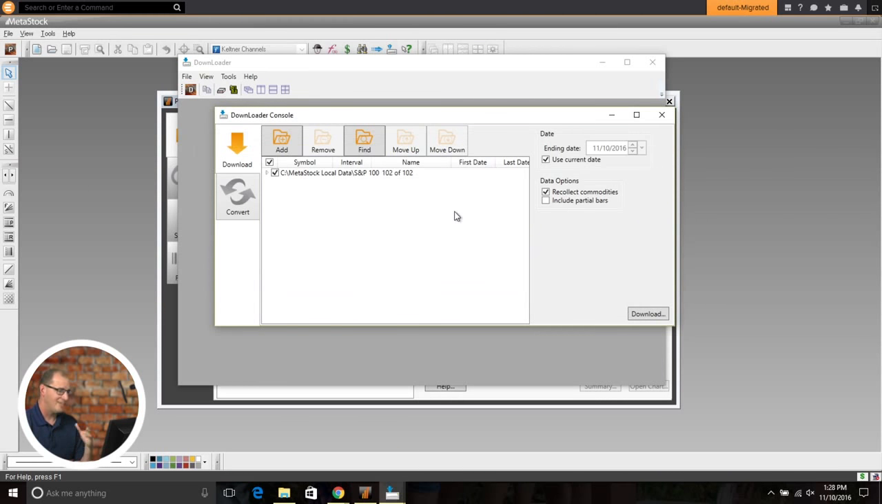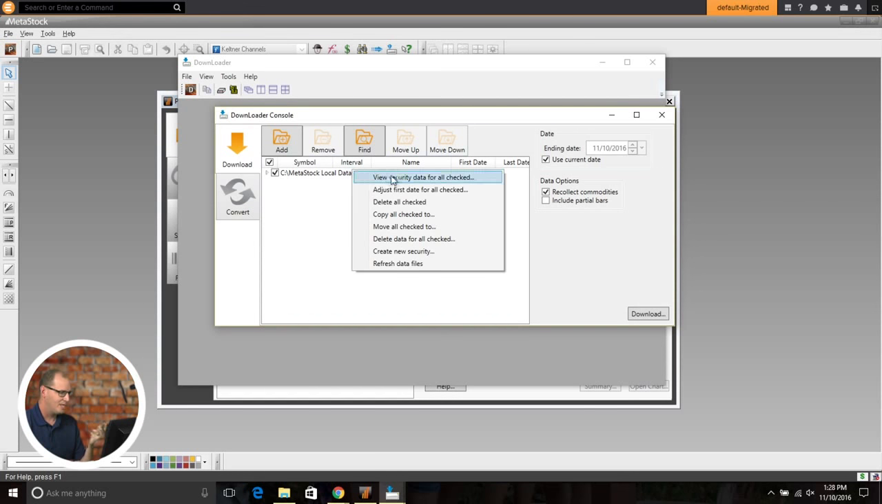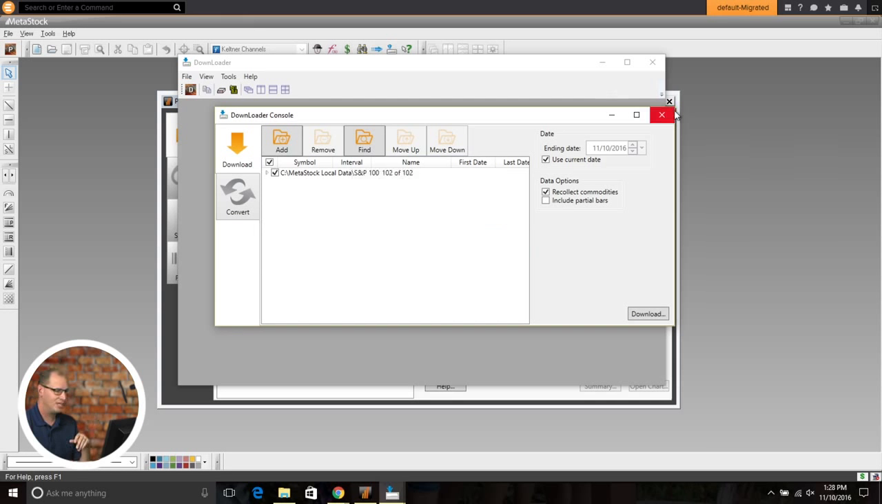Now there's a lot more you can do in the Downloader. We're not going to cover it in this video. You can convert data. So if you have data in other formats, you can convert it into MetaStock file format. You can manipulate data, store it. So there's a lot you can work with. And just to give you a few options here, you right-click and you can see how you can go through, create new security files, do all this. Again, we're not going to do that. We're just kind of focusing in on the local data aspect of it right now.